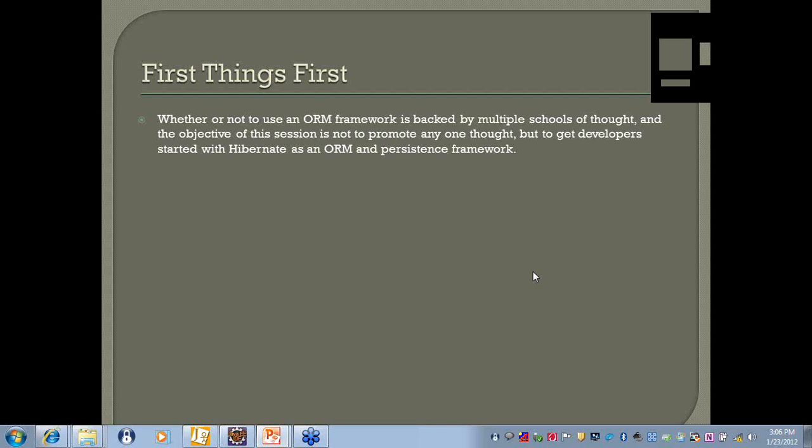So this session's objective is not to promote any particular school of thought, but it's just to try to get developers started with Hibernate when they want to use it. So that's setting one more expectation for this session.